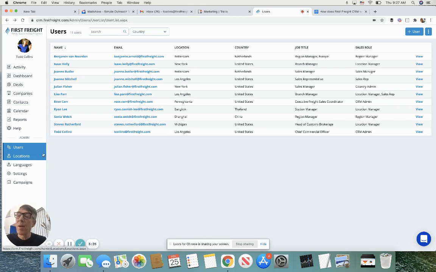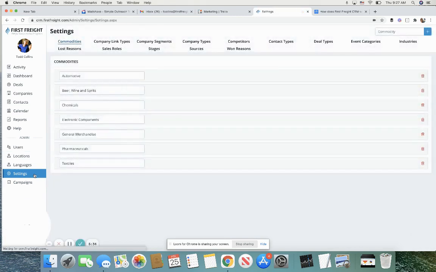So you've added your locations, assigned a user to those locations, as many as you like. And then the third thing to do is to go to settings. Here we have a lot of default lists for the drop downs in First Freight CRM. So you can feel free to just use it as is, or you can update all of these lists.